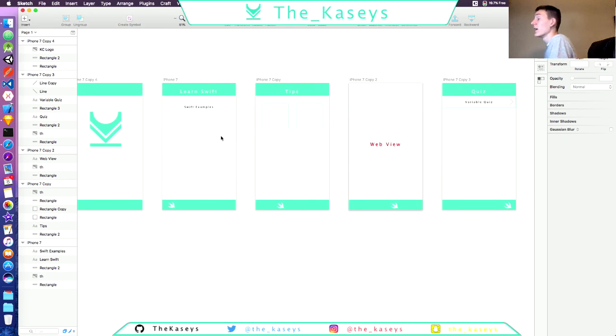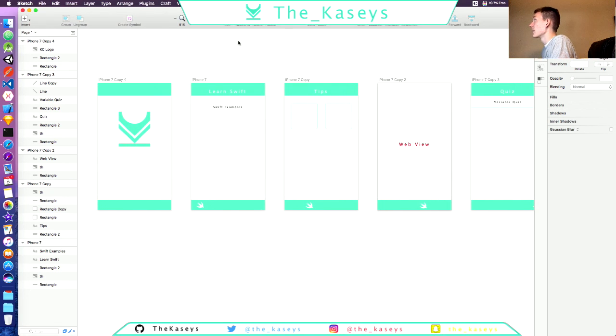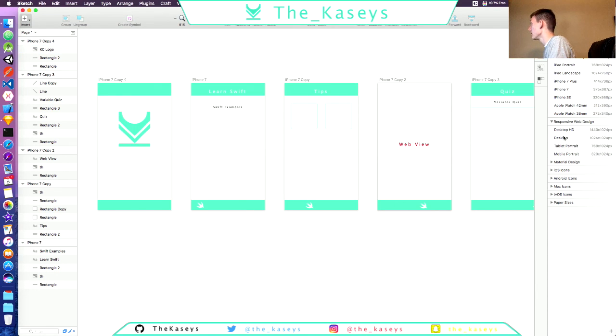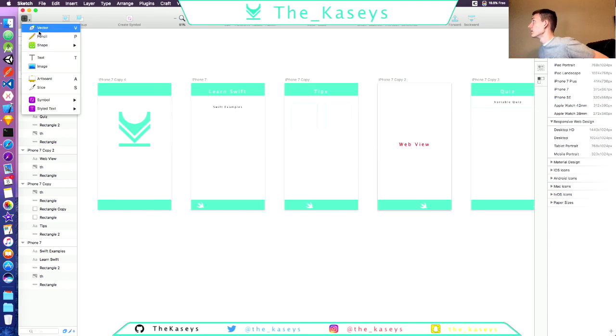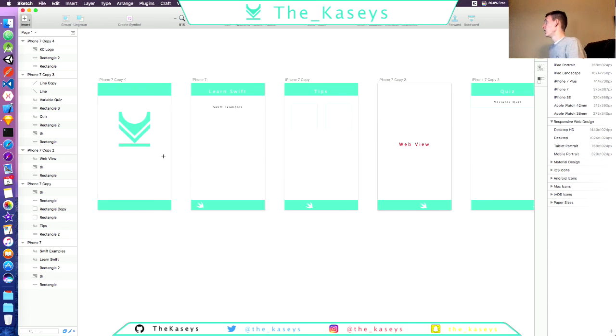So I hope you guys learned a lot here. Sketch right here, perfect for mobile design. I mean, you can even do web design, iOS, Android, Mac apps, all that stuff Sketch is perfect for. They got all the tools. Like if you go up here into insert, you can insert different shapes and things. You can insert images, text. You can make your own stuff. You can even create symbols that you can reuse in your application, stuff like that.